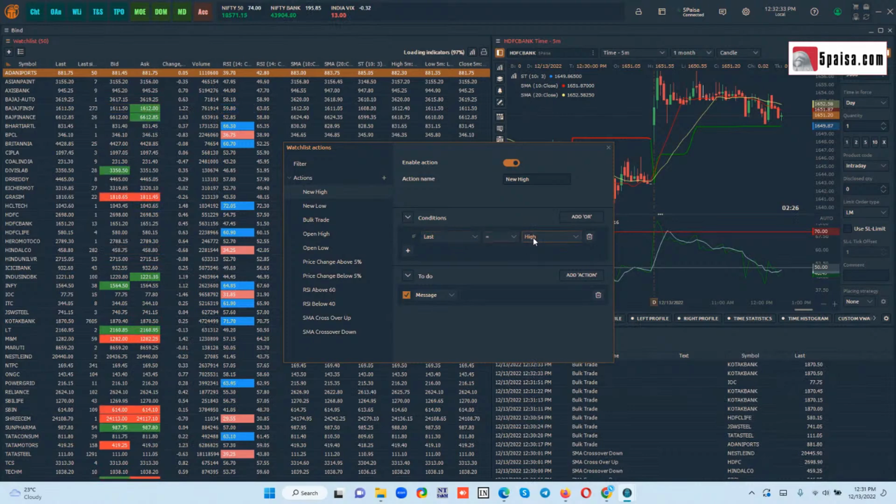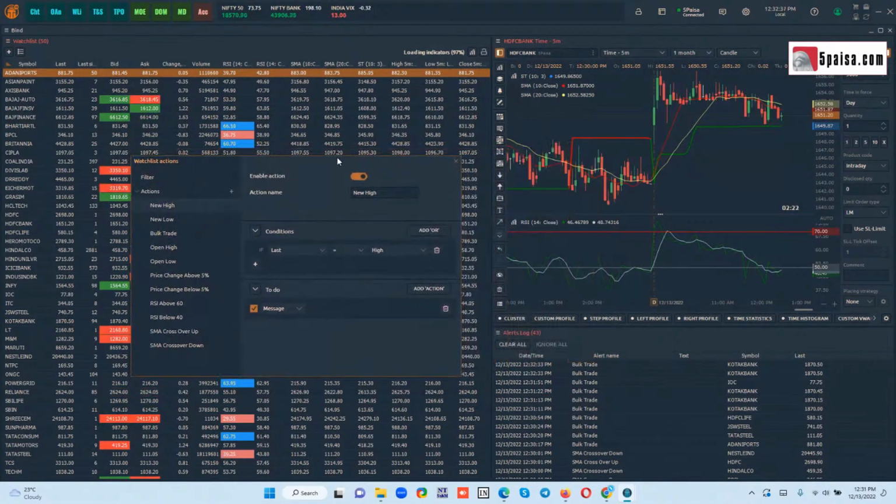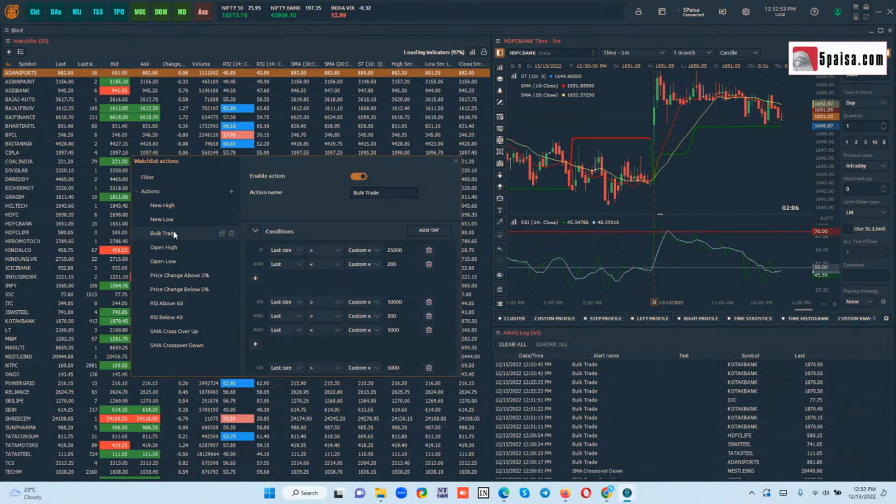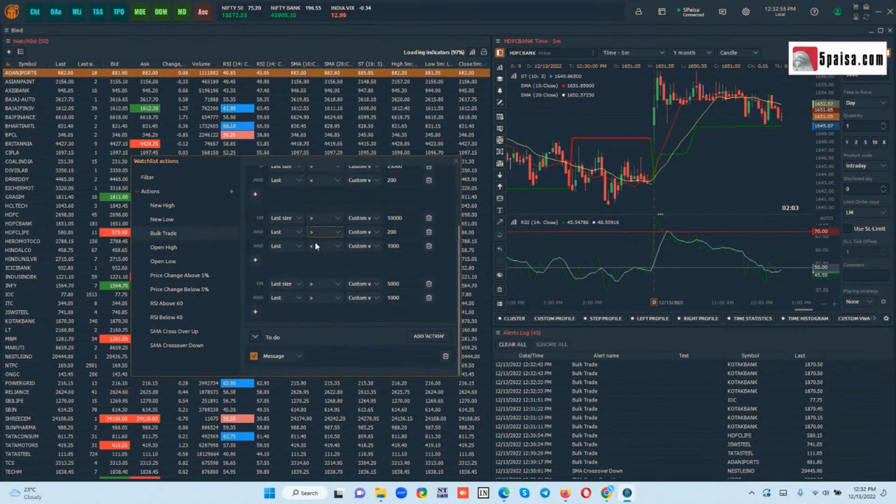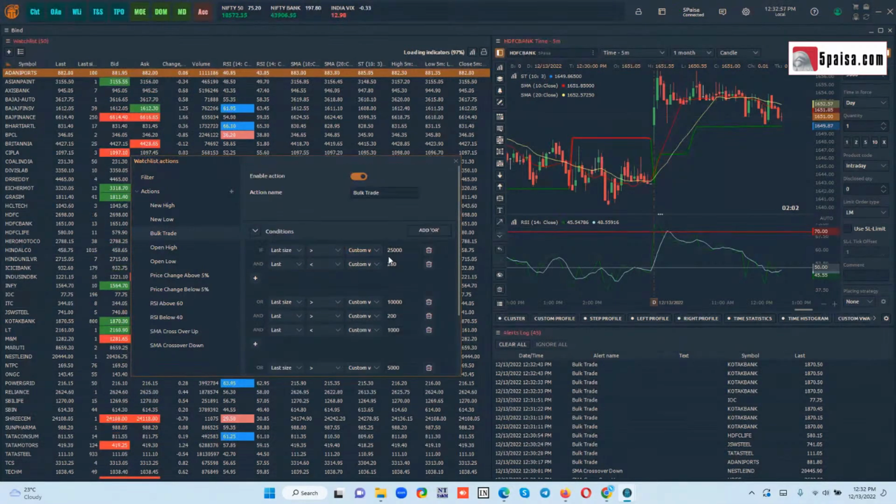Now if you see here, I've created a new high condition, which means that whenever the last traded price is equal to the high, it will create an alert stating that a new high for the day is made. Similarly, I've created a new low condition, where whenever the last price is equal to the current day's low, it will create an alert that a new low has been made for the day.